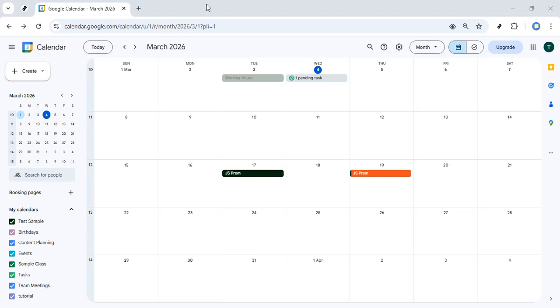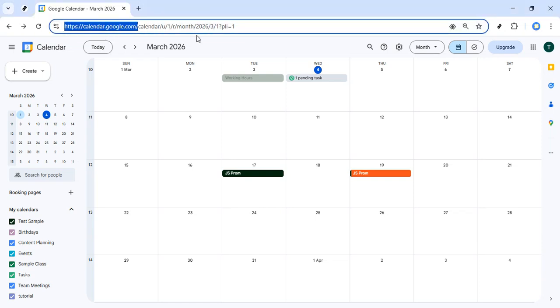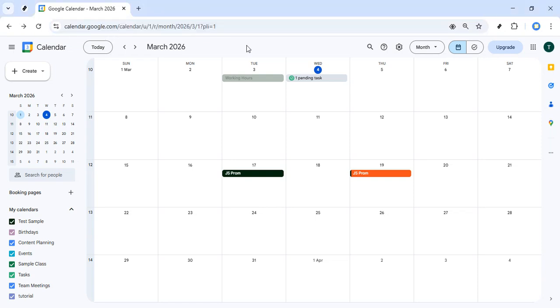First, open your web browser and go to calendar.google.com. If you're not already signed in, log in with your Google account so you can access your calendar. You should now see your calendar view, which might be in day, week, or month mode. Any of these views will work for this process.